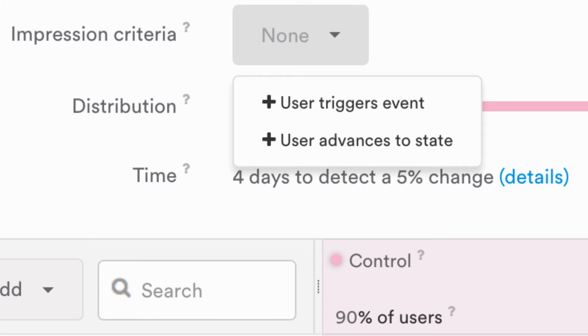However, in our second test, we want to test something much further down the funnel. For example, something on our checkout page. This means that not every user who comes into the application and is placed into the test is going to be exposed to that change. And that's where impression criteria comes into play.